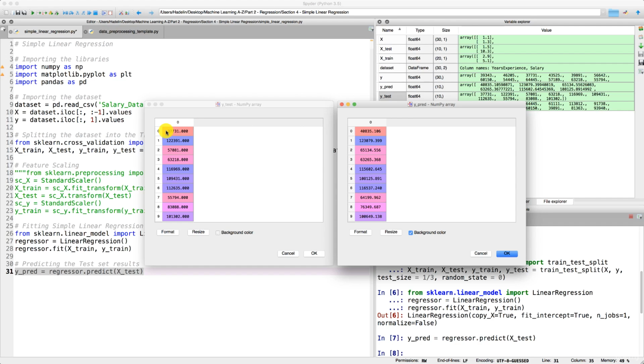So for example, let's take the first observation. So this real salary here and this predicted salary here correspond to the same employee. And we can see that this particular employee indexed by 0 has a $37,000 salary, and that's his real salary. And our model predicted that this employee has a $40,000 salary. So the predicted salary is not too far from the real salary, and that actually makes a good prediction.